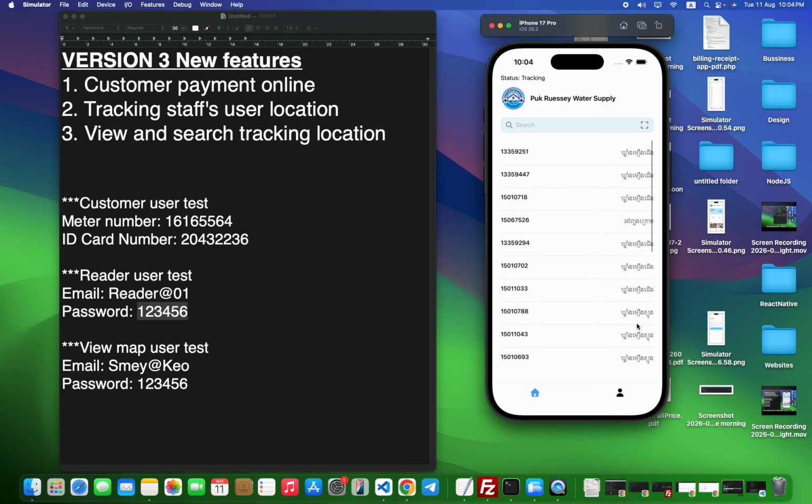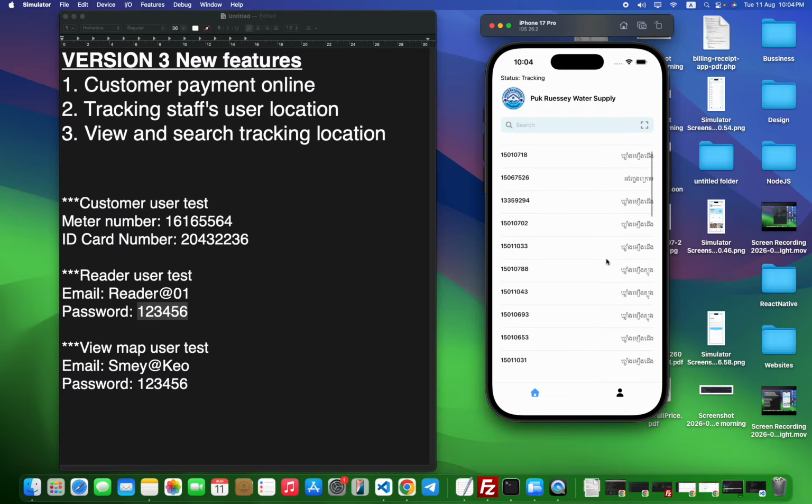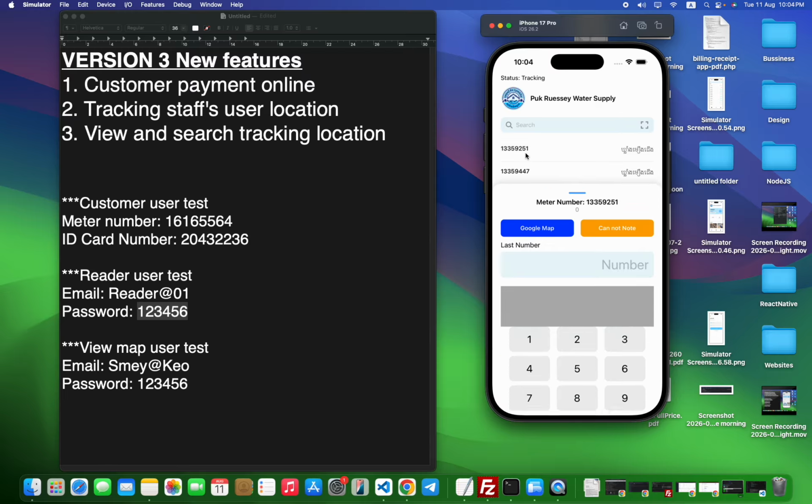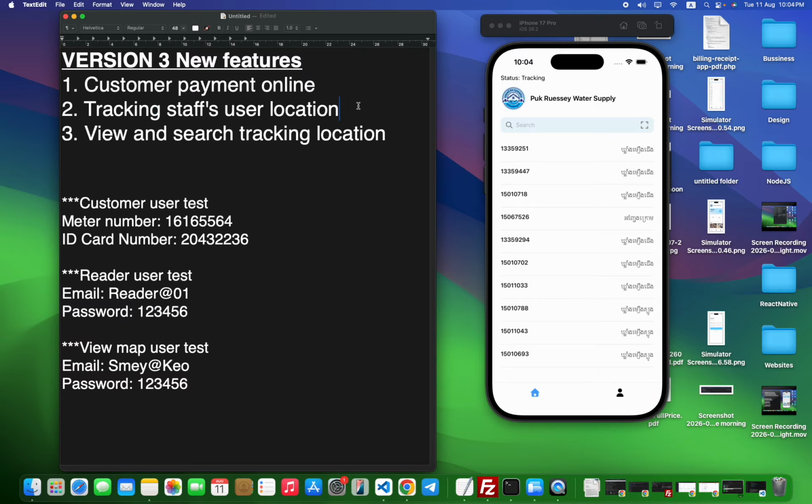So whenever they go to work, they go to the customer's house and read the meter, and we track the location. This feature works like that. And yeah, I hope you understand what I mean. And number 3.